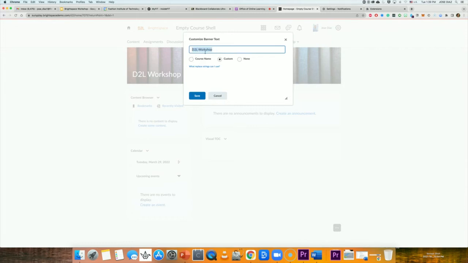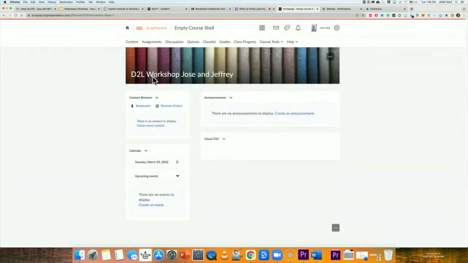This is where you can actually type if you want to change the title, right? So I can easily say Jose and Jeffrey, you know. And that will update right away to the banner.